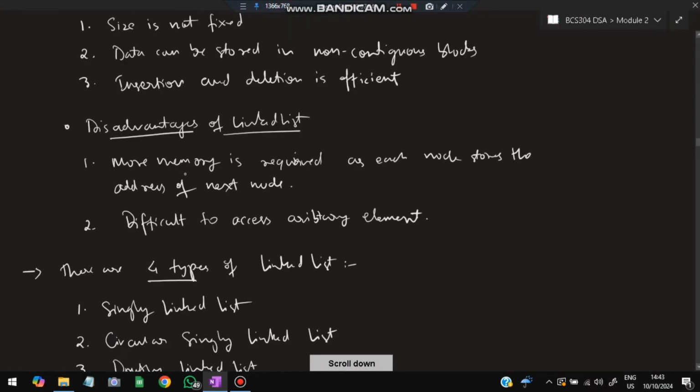The disadvantages are there. More memory is required. Why is more memory required? Because we need to also store the link of the next address. Along with the data, we are storing the link also, right? So that will cost extra memory.